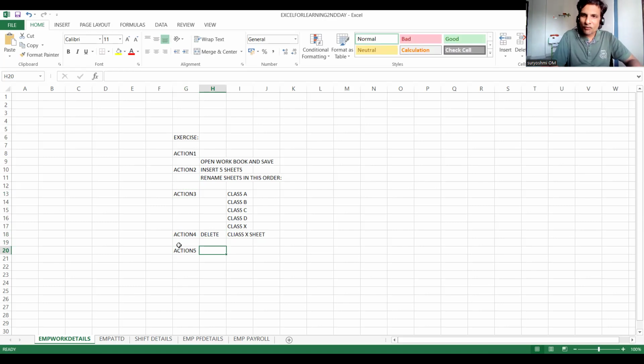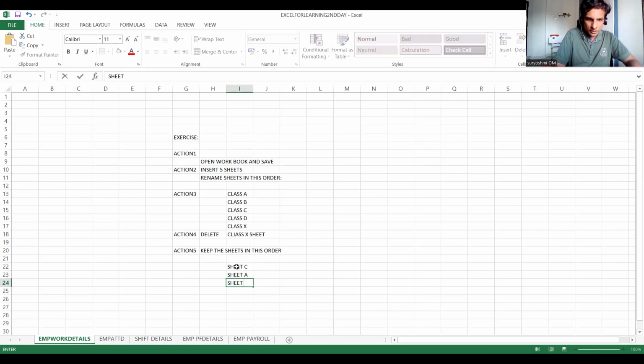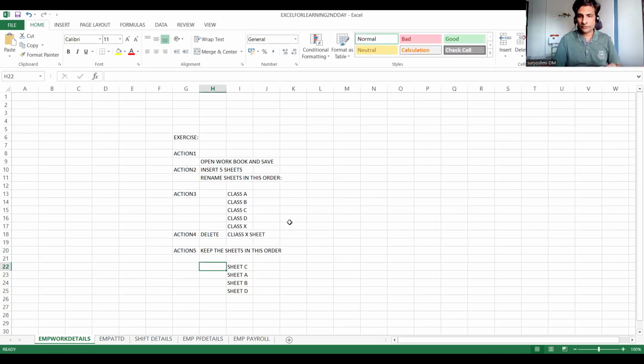So now action five. Action five is to keep the sheets in this order. First you created the sheets, right? First it should be sheet C. Next sheet A. Next sheet B. Next sheet D. So this is for your drag and drop related actions.